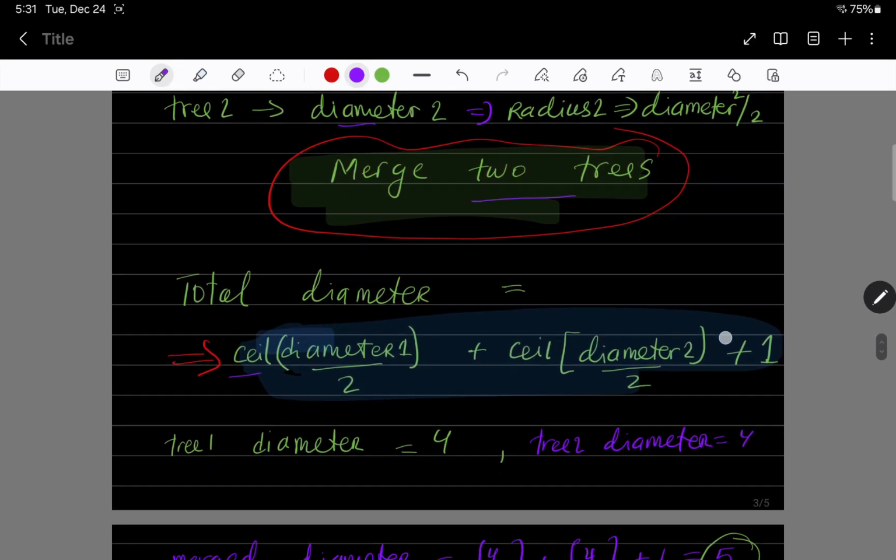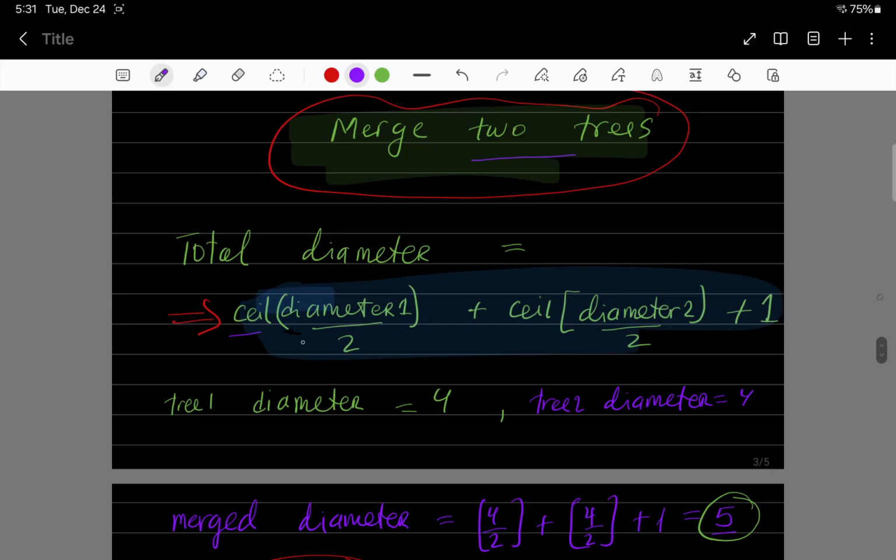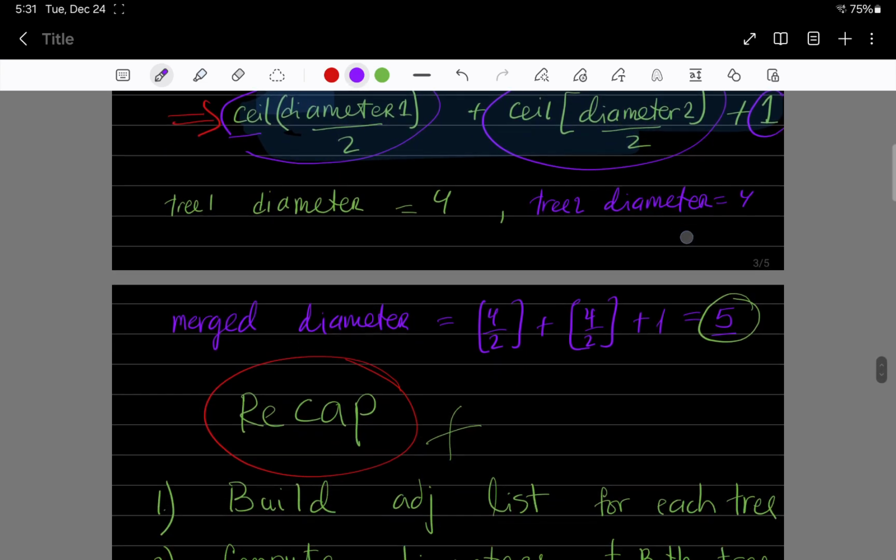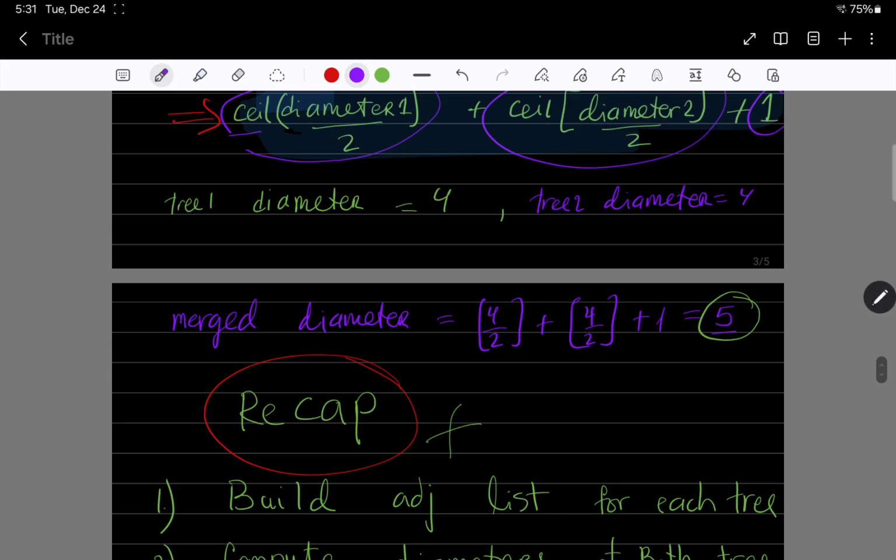So then it will return the radius of the first tree, the radius of the second tree, and 1 extra edge, because we need to connect those 2 nodes, right? So the merged diameter in the second example is basically 5.